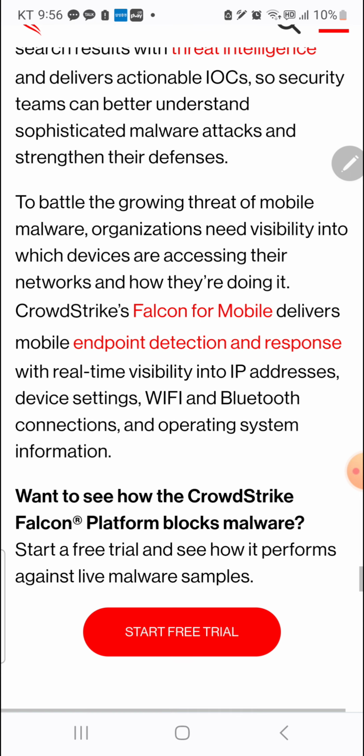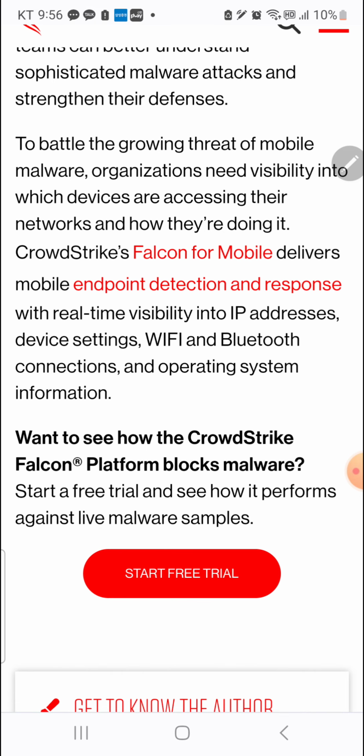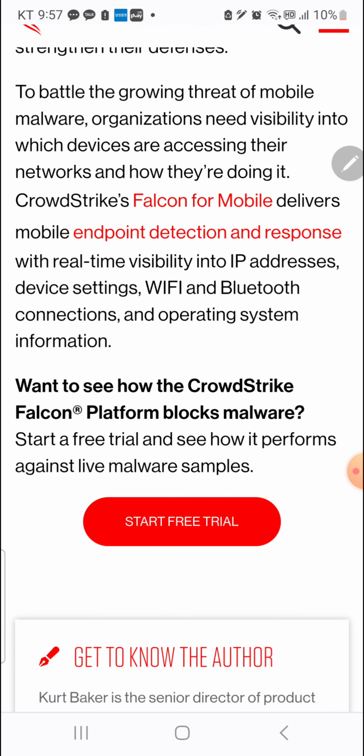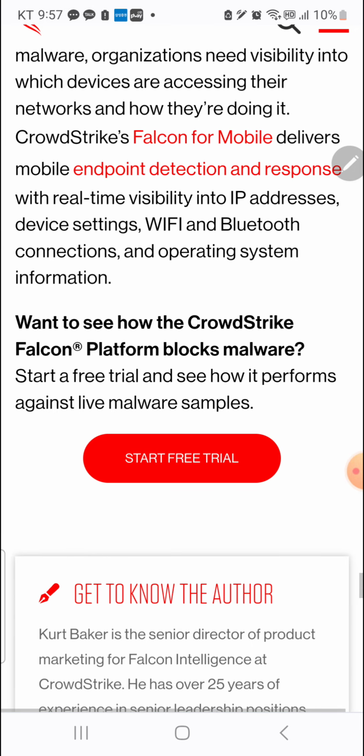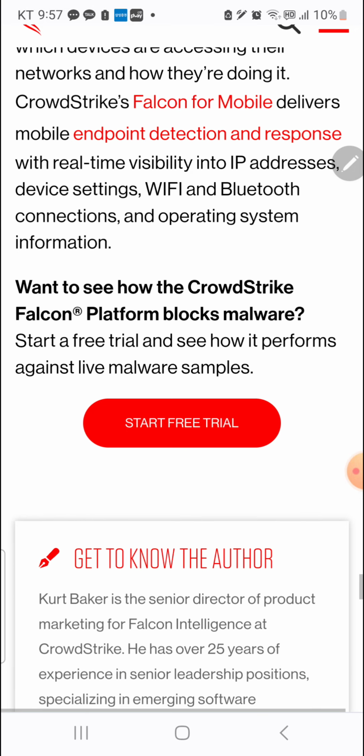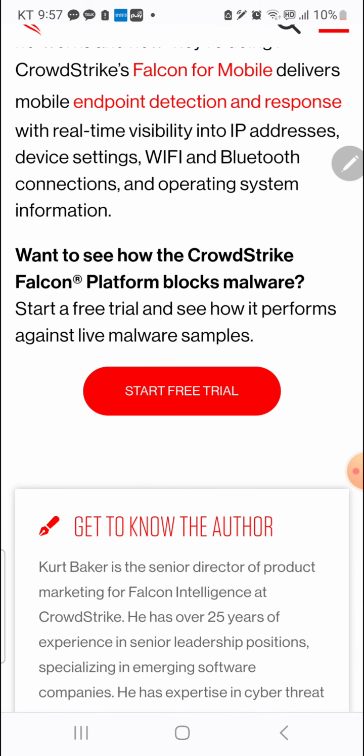To battle the growing threat of mobile malware, organizations need visibility into which devices are accessing their networks and how they're doing it. CrowdStrike's Falcon for Mobile delivers mobile endpoint detection and response with real-time visibility into IP addresses, device settings, Wi-Fi and Bluetooth connections, and operating system information.